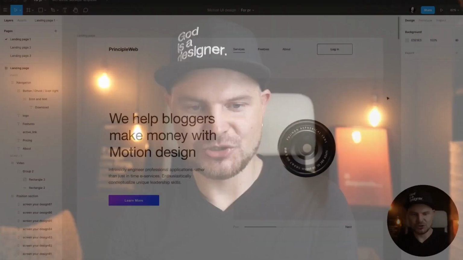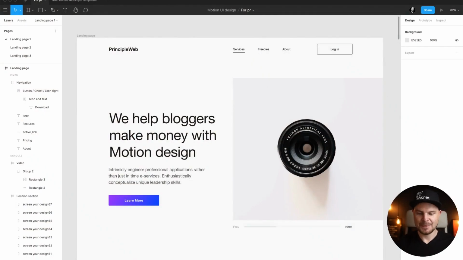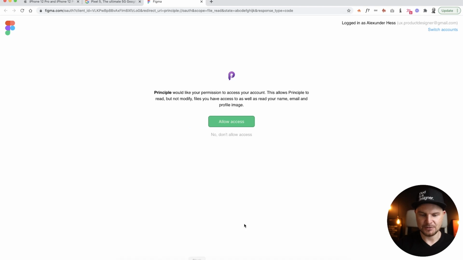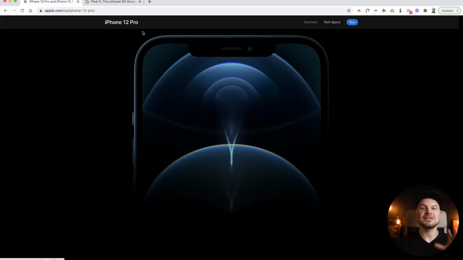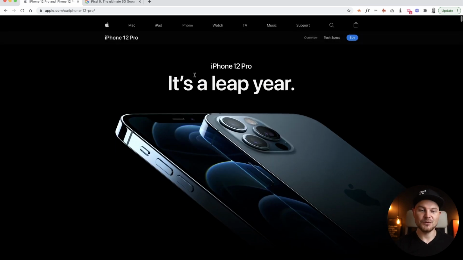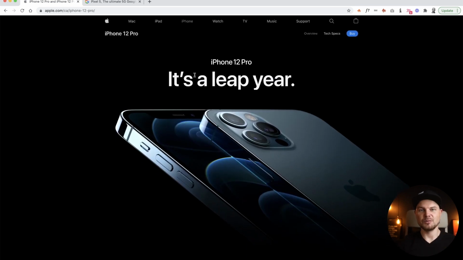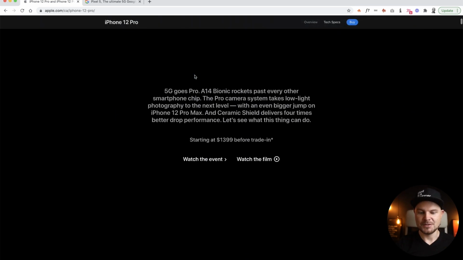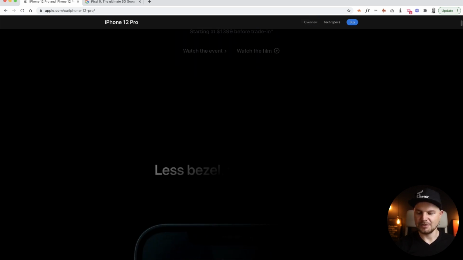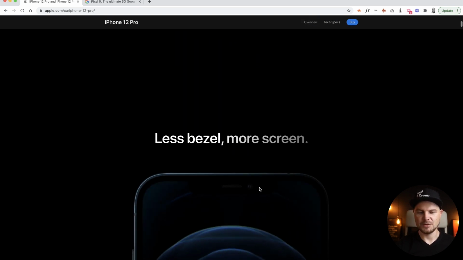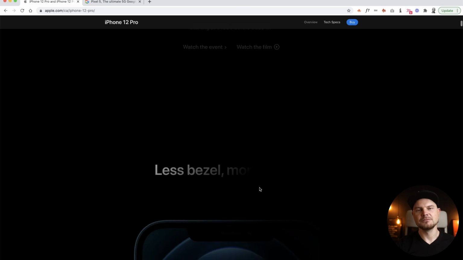First of all, let me switch to this view and let's take a look not at these guys and not at this one, but at these two pages. The first one is iPhone 12 Pro. As you can see, when we are scrolling, everything is moving. I'll close this one. Everything is moving.